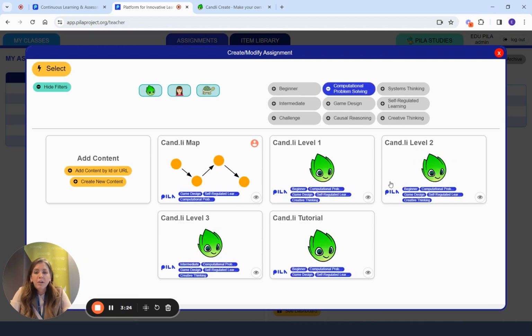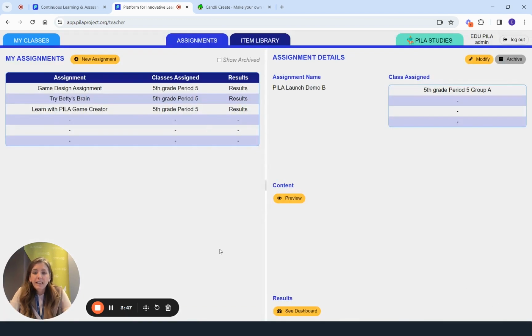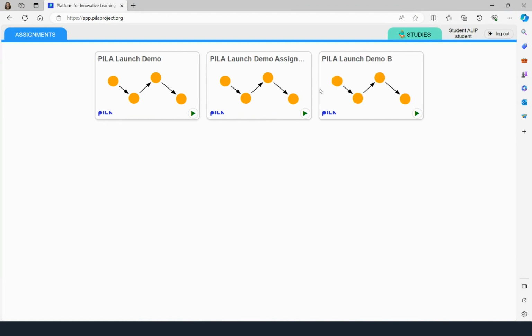So I'll filter for all items that look at computational problem solving, and then I will filter for allowing them to do specific game design activities. So I will decide to choose the Canley map, which has multiple levels of Canley. And I'll assign it to my 5th grade, period 5, group A. And now, as a student, I should see a new assignment. And I will begin this assignment by clicking the play button.